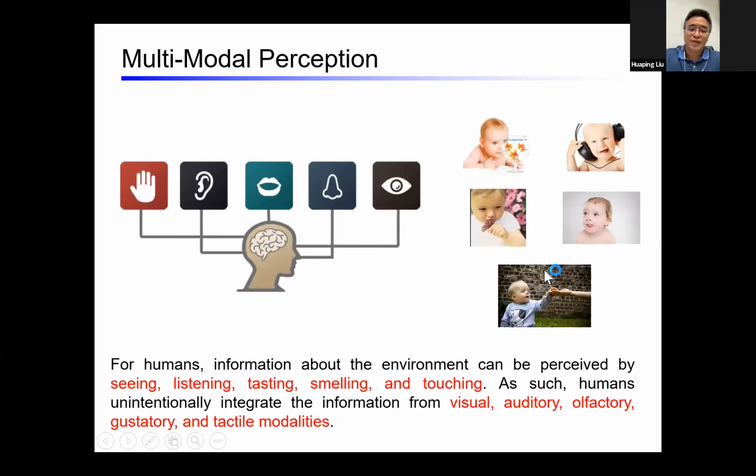First, let's talk about multimodal perception. Let's start from how we humans perceive the environment. For humans, information about the environment can be perceived by seeing, listening, tasting, smelling, and touching. More importantly, humans are able to unintentionally integrate the perceived information from visual, auditory, olfactory, gustatory, and tactile modalities. Since the olfactory and gustatory modalities are more about chemical characteristics, which are beyond the scope of this talk, I would mainly talk about the visual, auditory, and tactile modalities today.